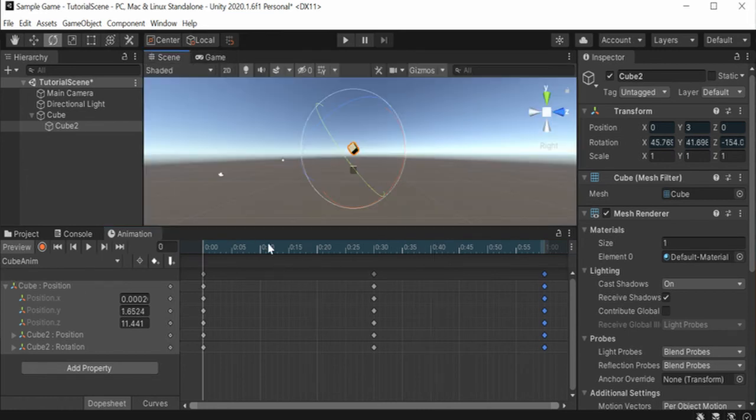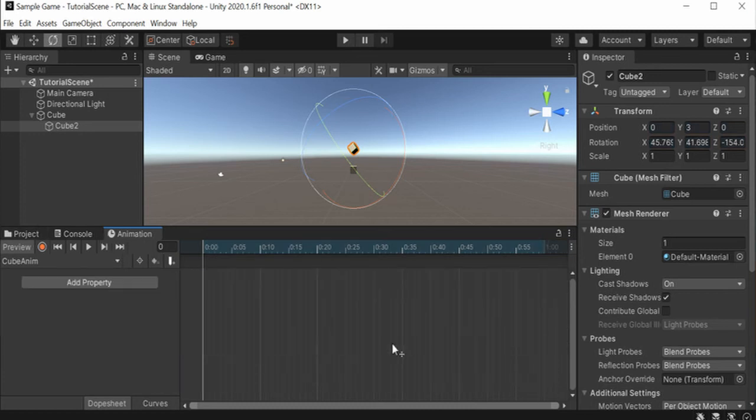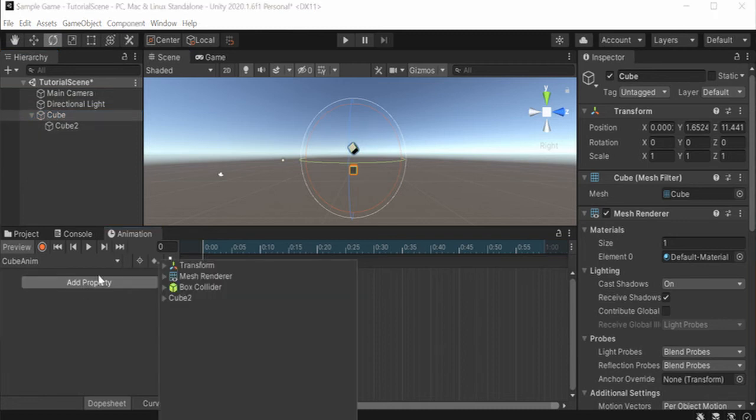That is just a simple way to do it, but if you didn't want to go through the hassle of copying and pasting it, oh, by the way, you can just delete all of it by selecting all and then backspace. If I didn't want to go through all that copying and pasting, it's not much of a big deal, but you can just click add property, and here you'll see all the things that you can access.